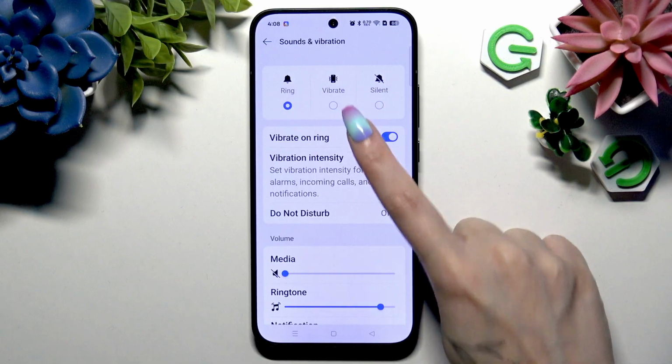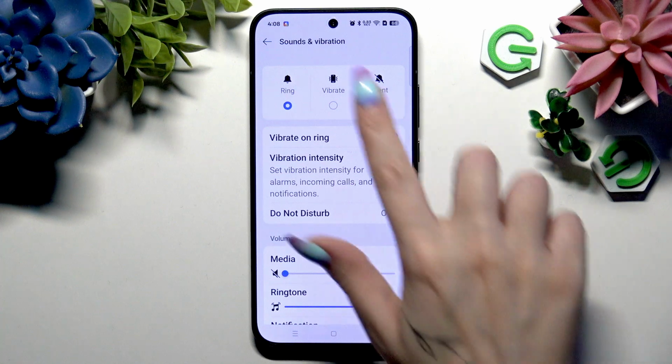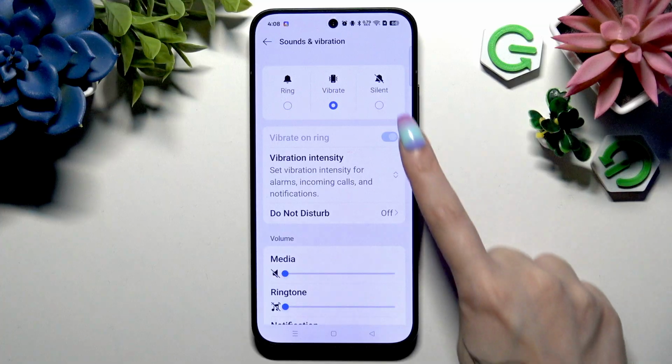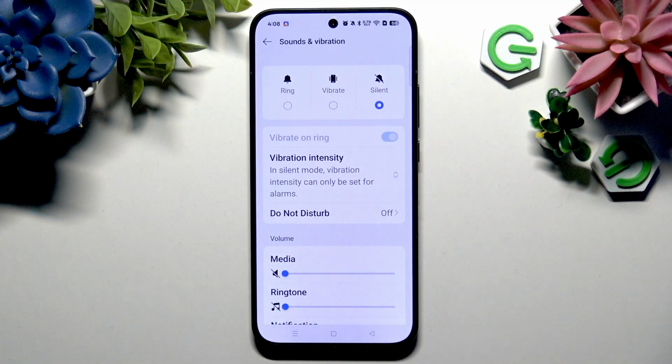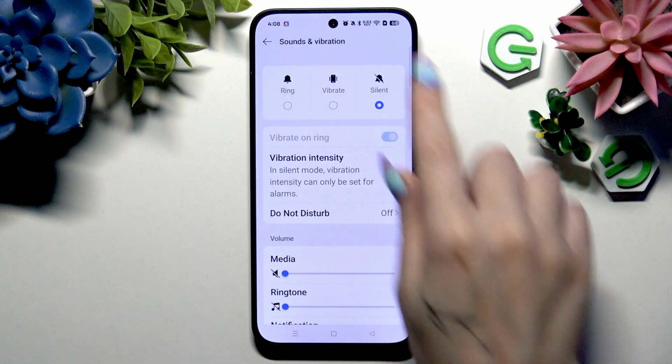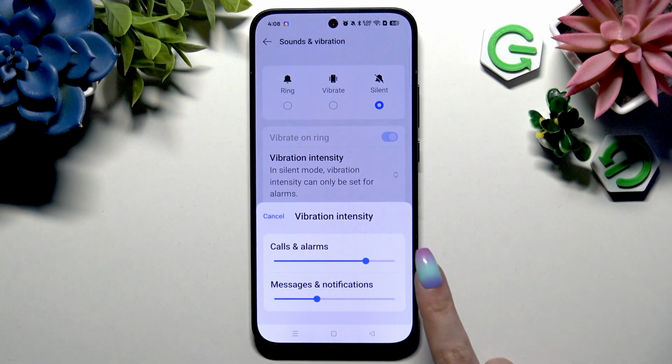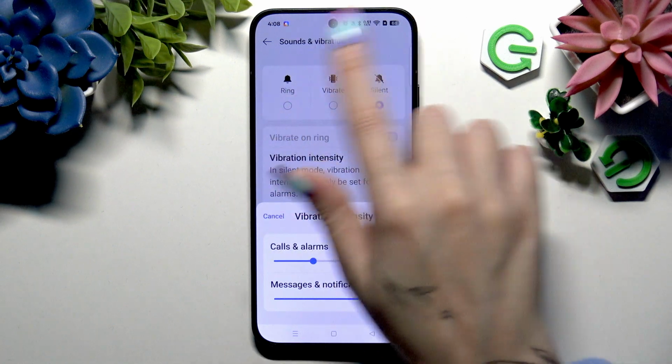You can also select Vibrate at the top in the middle, and this way mute your device completely, leaving only vibrations. If you wanna, you can also select Silent, but in silent mode you can't manage vibrations for incoming calls. To manage vibration intensity of all of those three modes, you need to click here and adjust them by operating those two sliders, calls and alarms, and messages and notifications. When you finished, click on this area at the top.